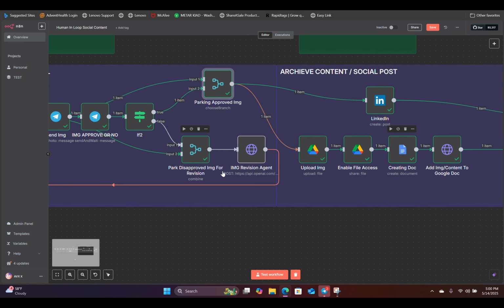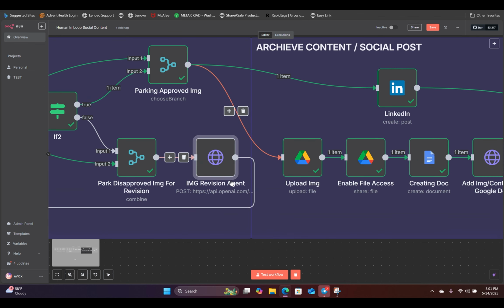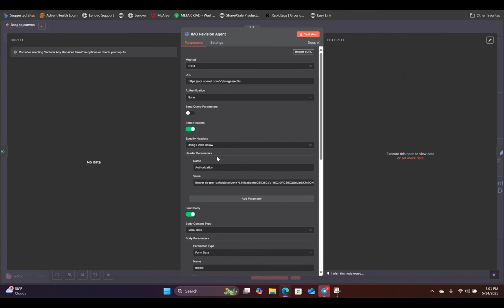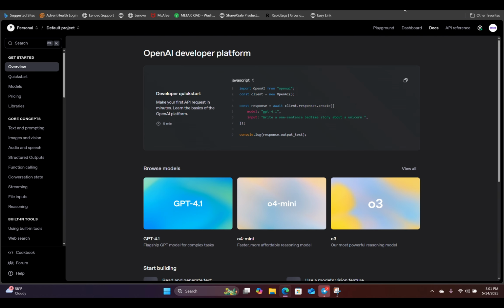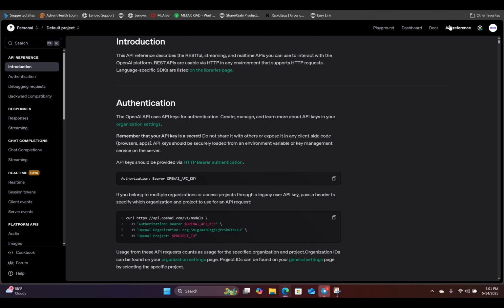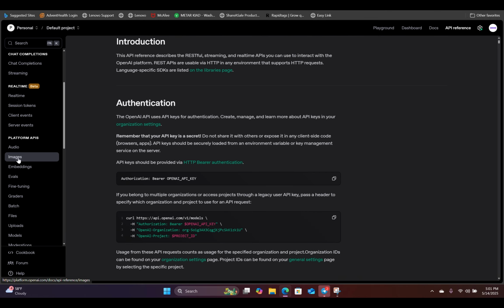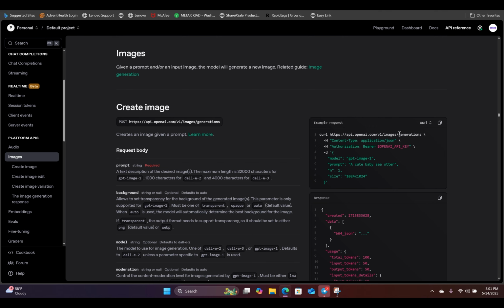So going back to our image revision agent, let's open that up, because setting this up can be a little bit tricky because it's different. For this image revision agent, you will use ChatGPT's image generation API call, which you can reference everything here by visiting the API documentation on your account. Simply go to API reference and go down to images. Right here, you can reference the curl command, which you can easily input and have everything populated.